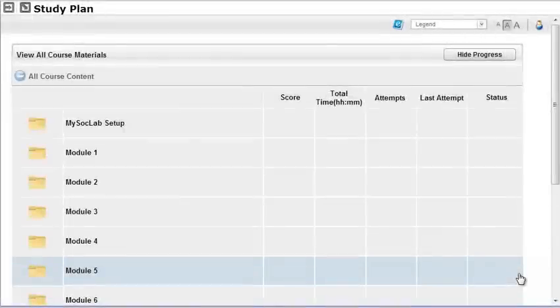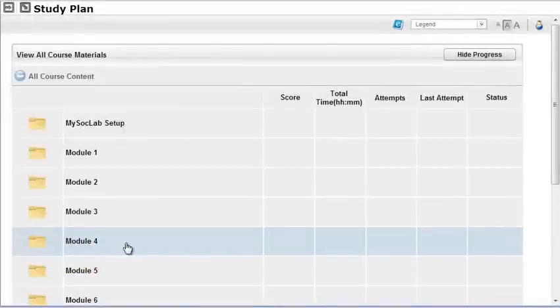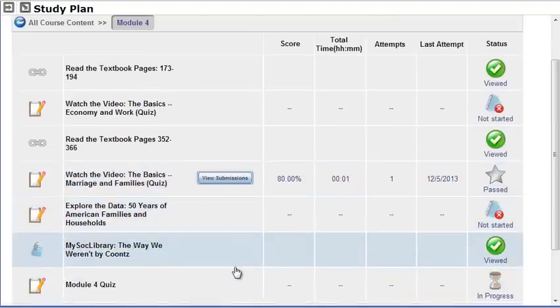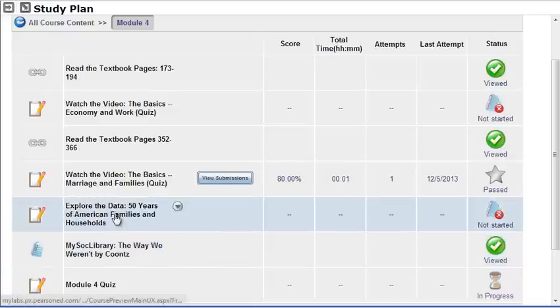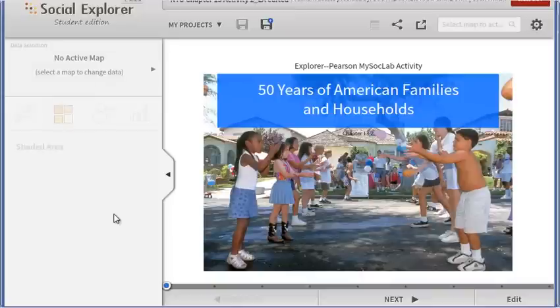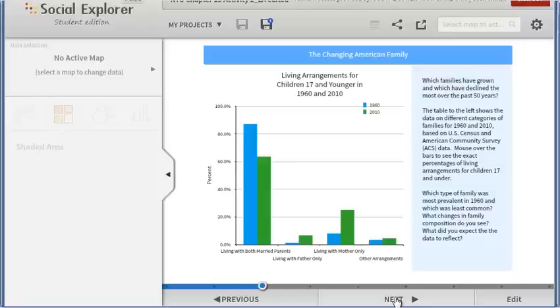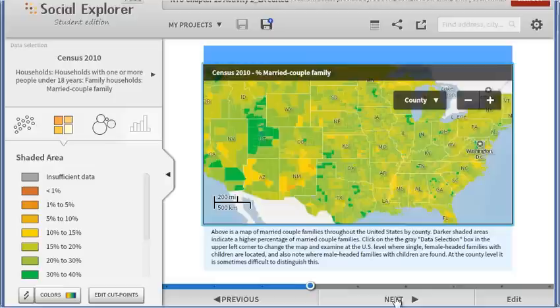Lastly, we wanted to call your attention to Social Explorer. For example, in Module 4, to prepare for your discussion board, you are going to do a Social Explorer activity in My Soc Lab. So you'll come here, you'll click on Explore the Data. This will pop up a new window with Social Explorer in it. In this case, you can click through the presentation and follow the instructions about learning about the changing American family.